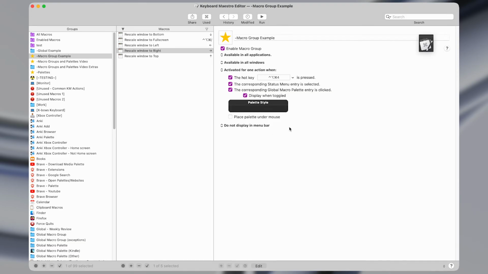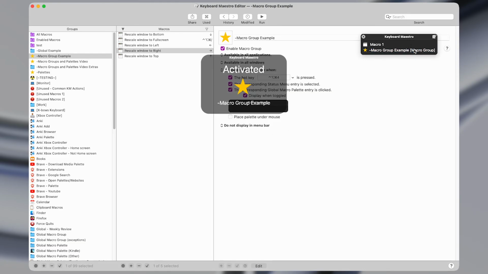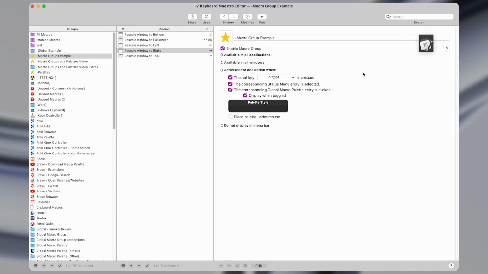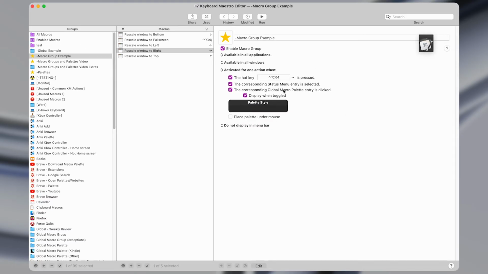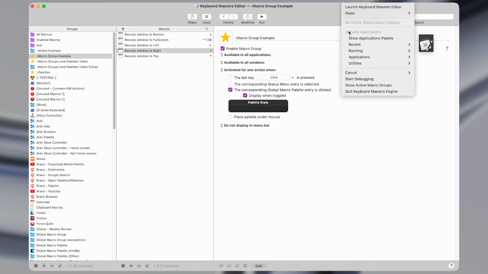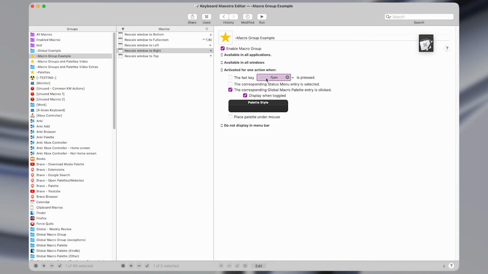Right below this, there's an option to display when I toggle the macro group. So you can see if I click it once, then it says activated. And if I click it again, the macro group is already activated for one action until I press one of the arrow keys, at which point I can activate it again. So I can mix and match any of these conditions here. I could have just the global macro palette be able to activate the macro group for one action and remove the status menu and hotkey, or I could leave all three of them, or any other combination of these ways to activate the macro group.